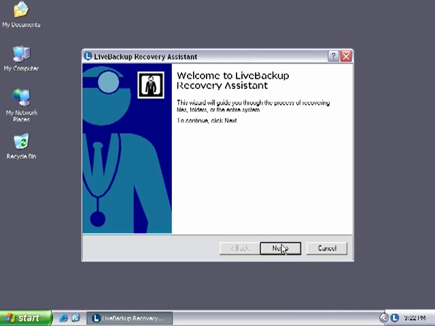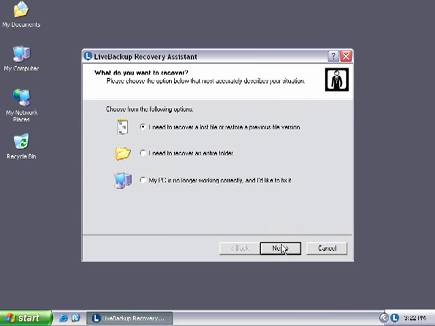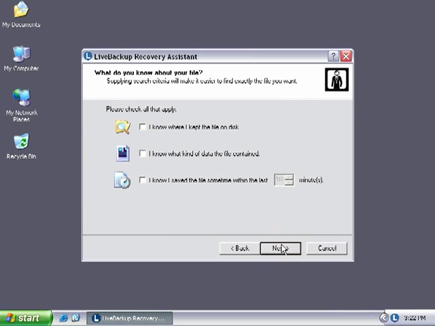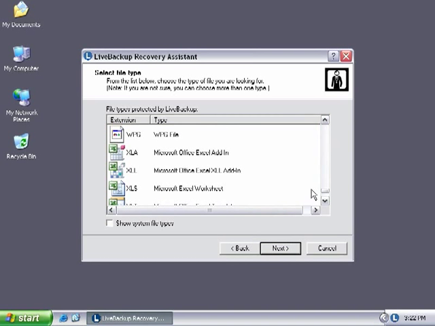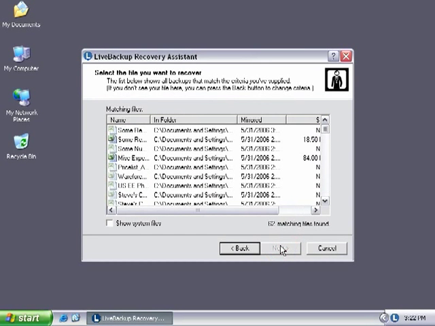Meet the Recovery Assistant. This is a wizard that uses simple language designed for both novice and expert users. The Recovery Assistant helps narrow down a search by asking the user what they know about the lost file. The assistant then builds a list of possible file types from applications in the Start menu. When a file type is selected, the Recovery Assistant will show all protected matching files.